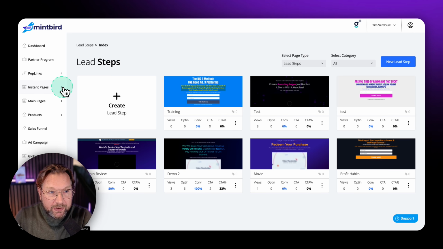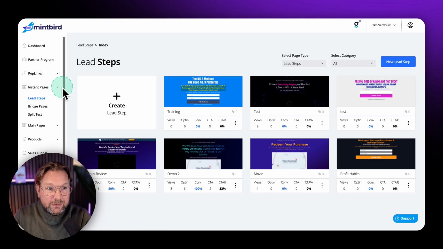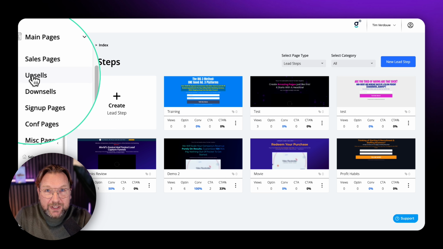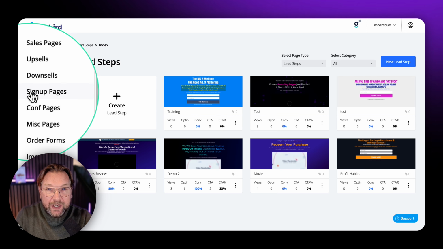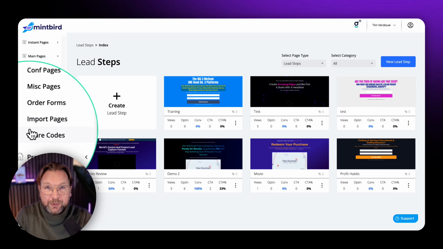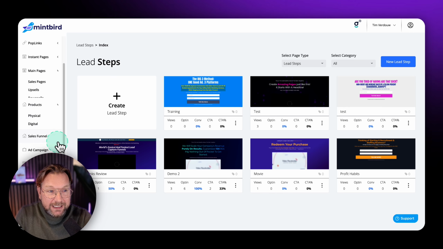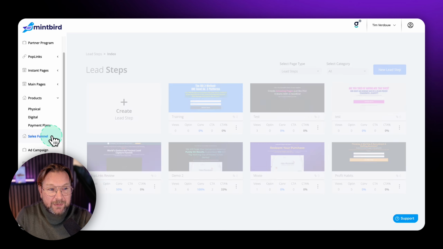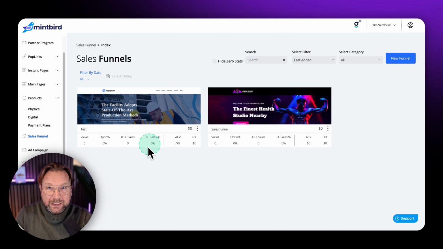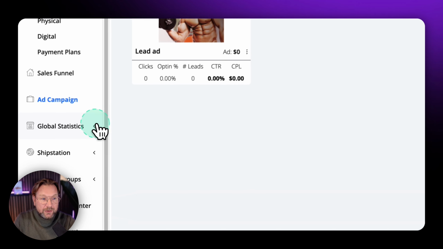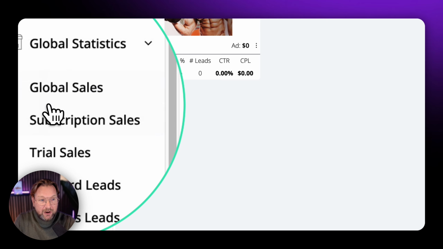And with MintBird, I'm going to dive right now into MintBird. The main page here, from this section here, allows you to create sales pages, upsell pages, downsell pages, sign-up pages, confirmation pages, miscellaneous pages, order forms. You can import pages, share codes, etc. And even more, you could create physical products, digital products, payment plans. You could set up your whole sales funnel inside of MintBird. You can connect your ad campaigns to MintBird. You got your global sales overview, etc.